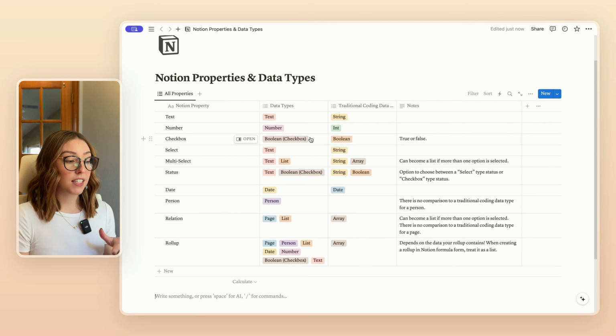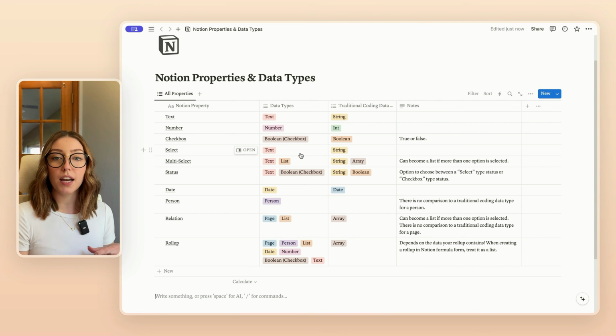Next up, we have the select property, and that is going to be a text type property because when you reference it within the formula editor, it's going to read it as text. Again, this is also known as a string.